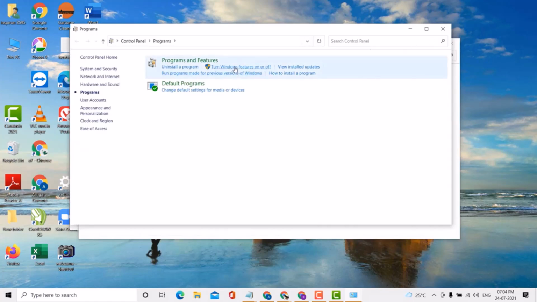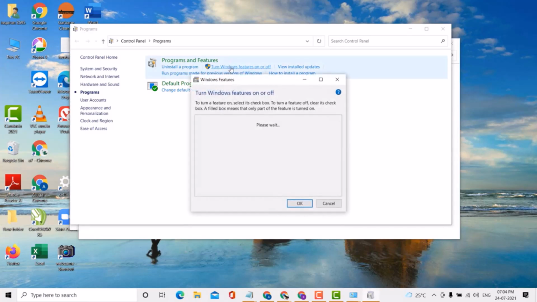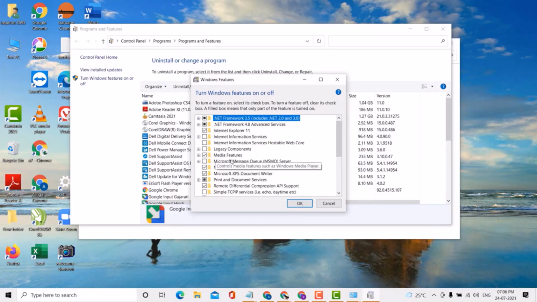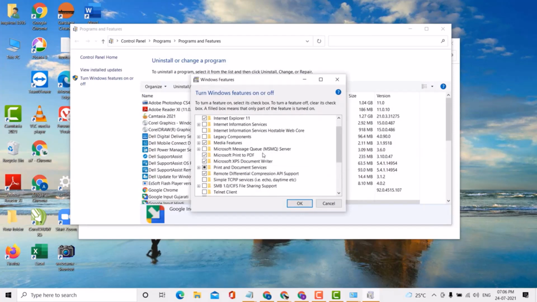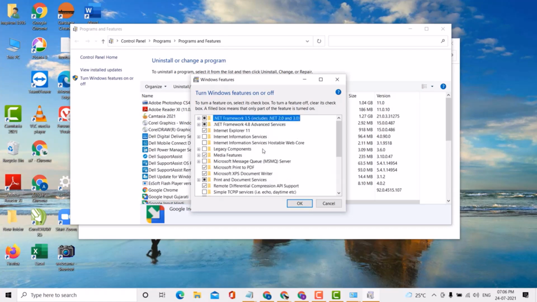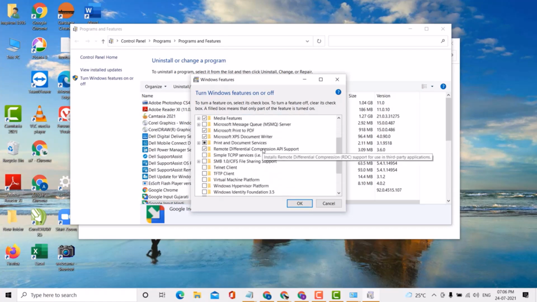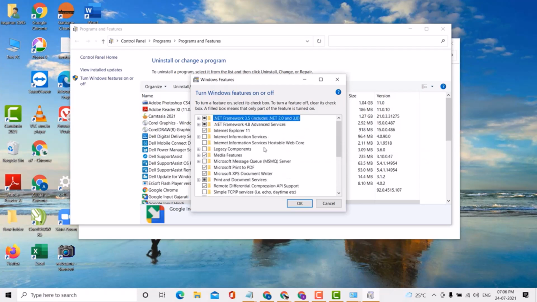After that, click on Turn Windows features on or off. Now select Hyper-V. After that, click on OK. Check this box.